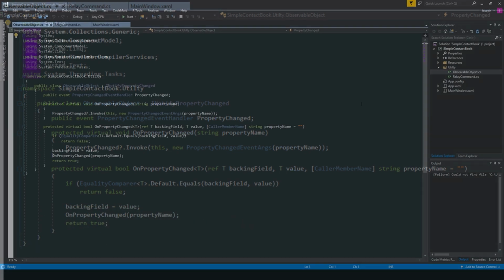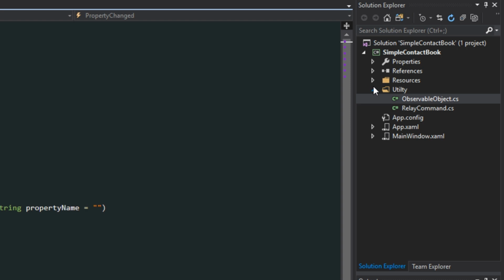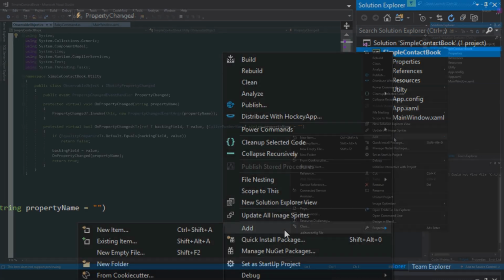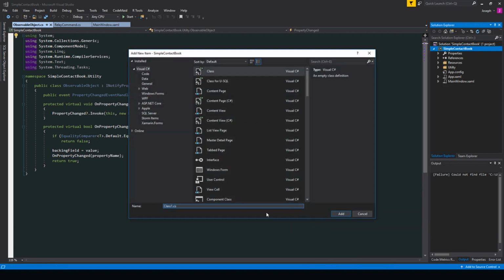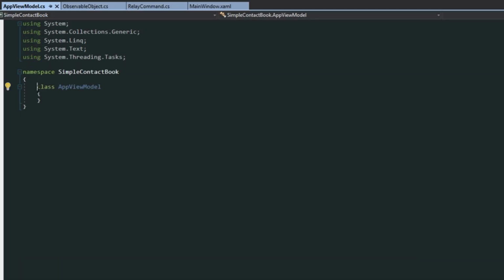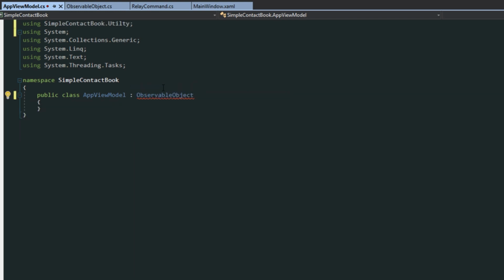But moving on, what we want to do next is go over to our Solution Explorer, and we actually want to create an app view model. In the app view model, what we're basically going to have this be is the main view model of our application. So we'll create this public, and we want it to derive from our observable object. And of course, add in the namespace there.